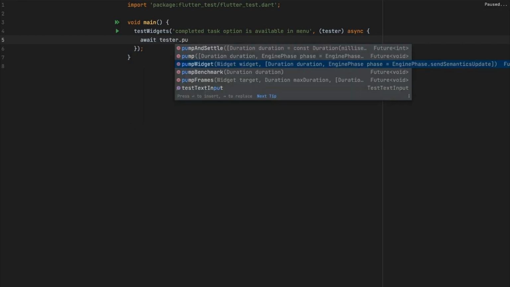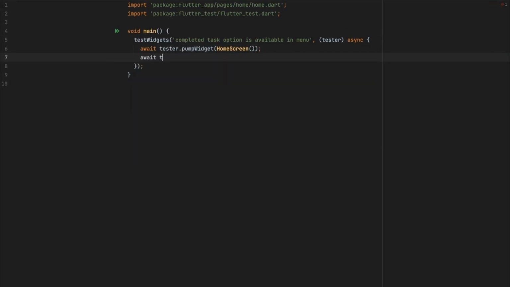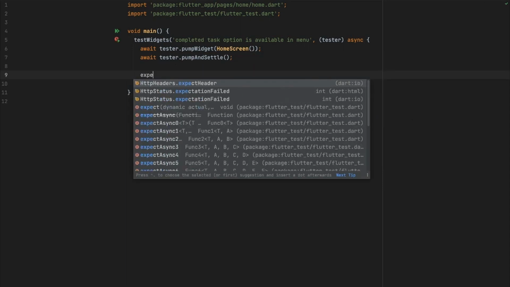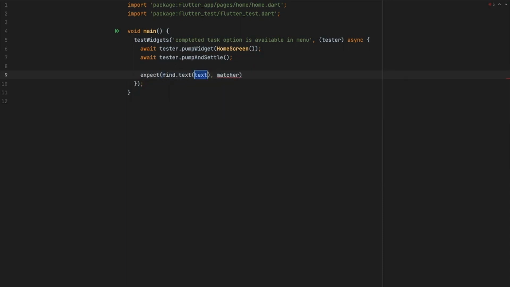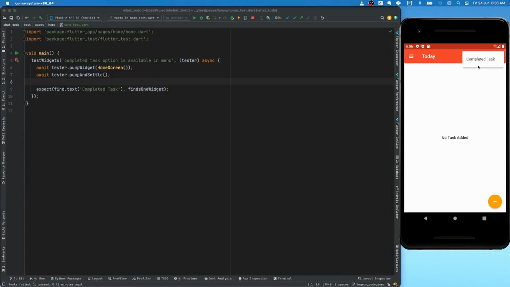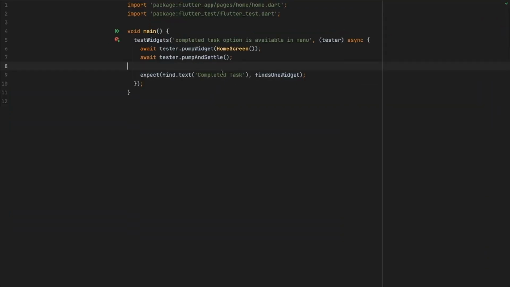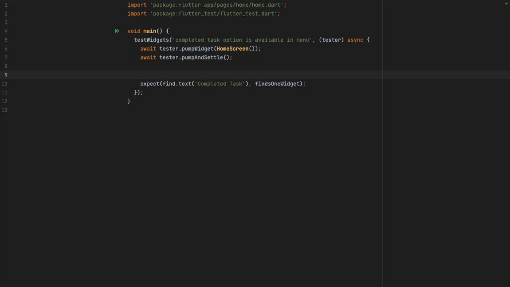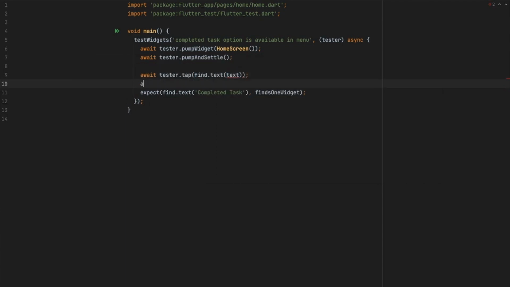Let's do await home screen, and then we'll just wait for the frame to be settled. Then we need to verify the text which we fixed, and we need to find one widget. So in order to find this text, we know from the UI that we need to click on this pop-up item, and only then can we see this text. So first we need to find that pop-up item. We need to tap on that icon in order to open that pop-up menu and match this text. Without that, it won't show up. So we will tap on the pop-up icon by finding text, and then pump and settle.